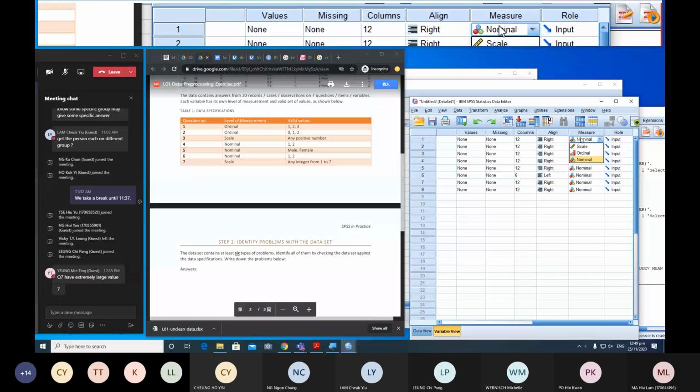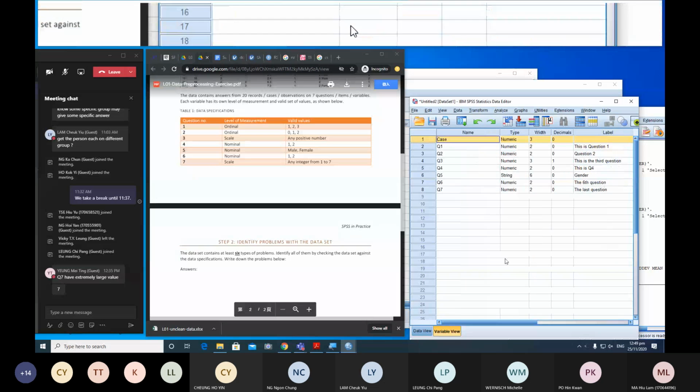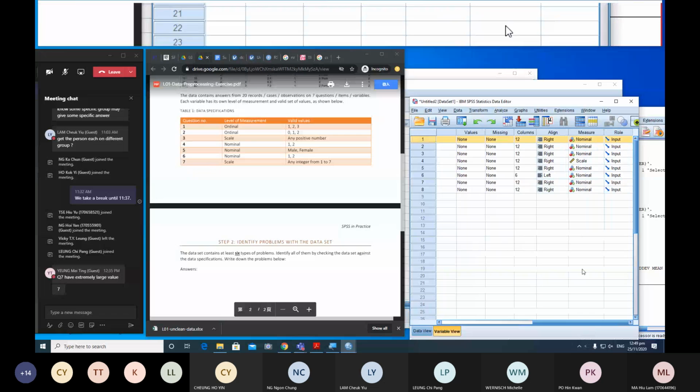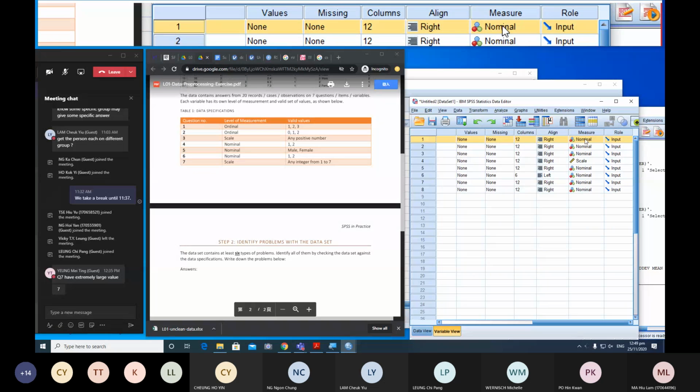Now, for the case number, the first one is the case number. Actually, it doesn't matter what you use for the case number because we never analyze the case number, right? I don't want to find the average of the case number. So I usually just keep it nominal, the default value. But it doesn't matter anyway.